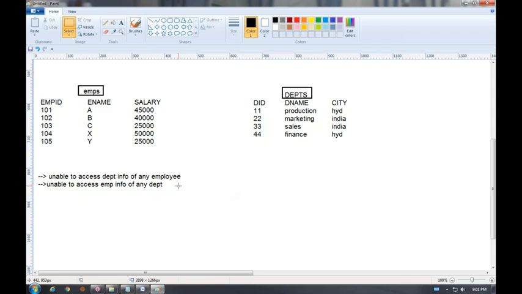So, how to get complete information? I don't want to miss meaningful data. So, in that case, listen carefully. Here, I am maintaining one more column.